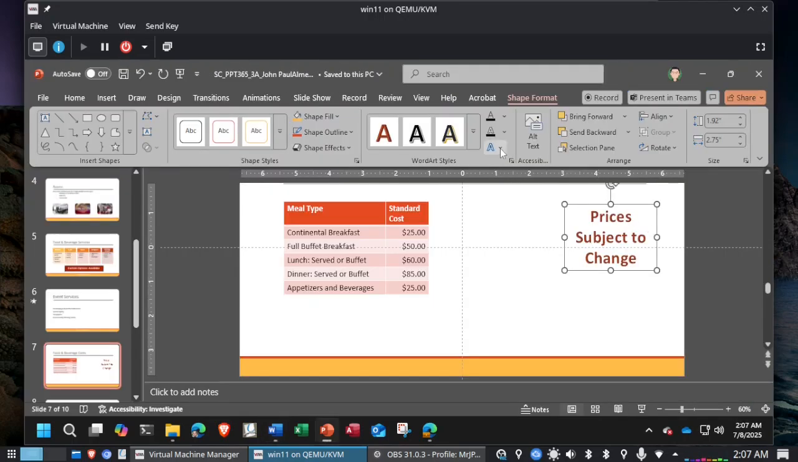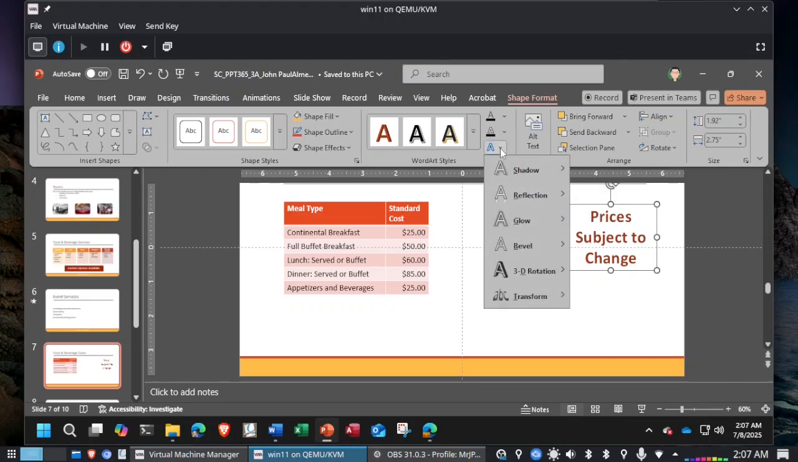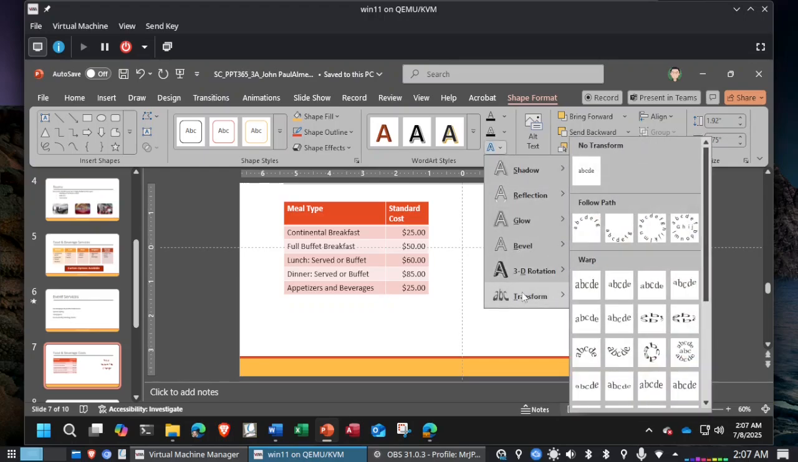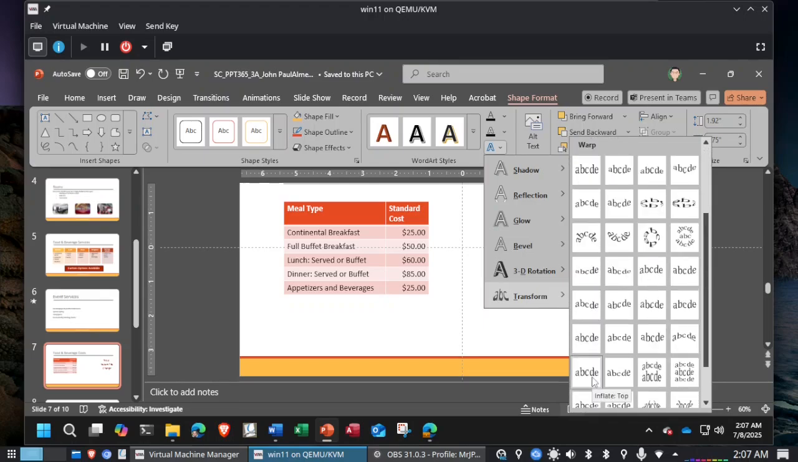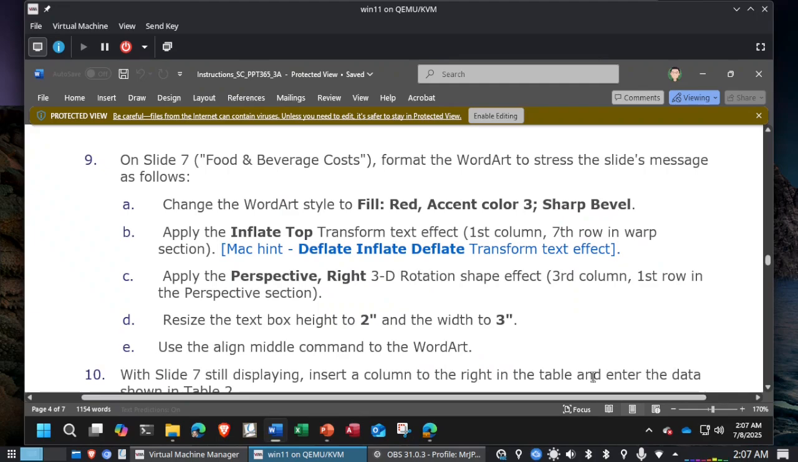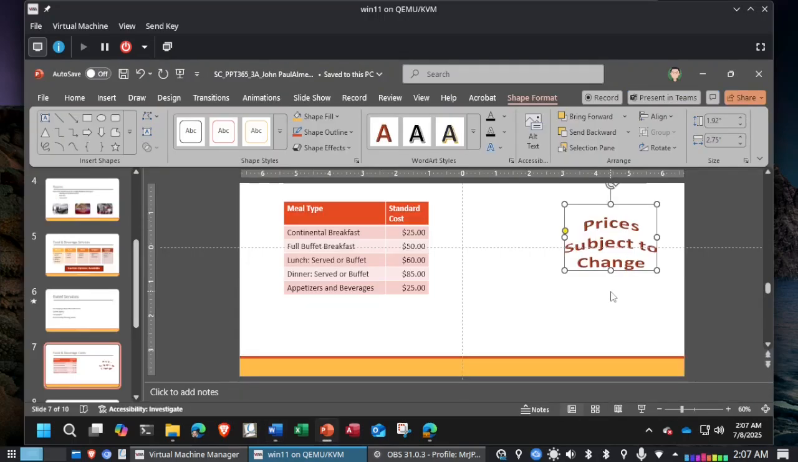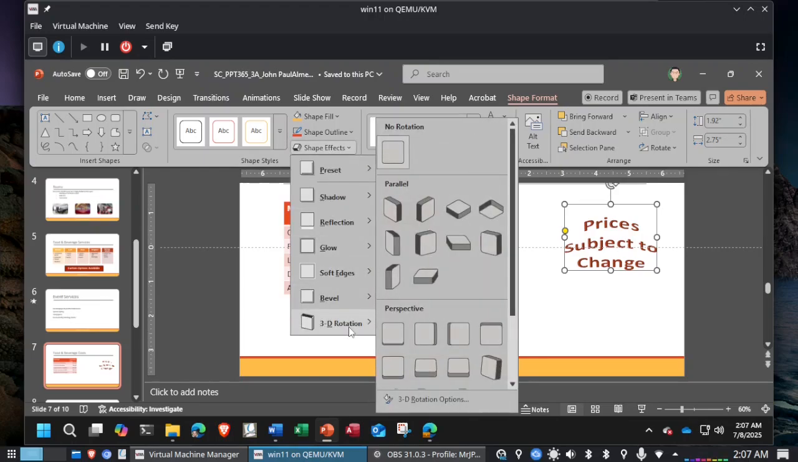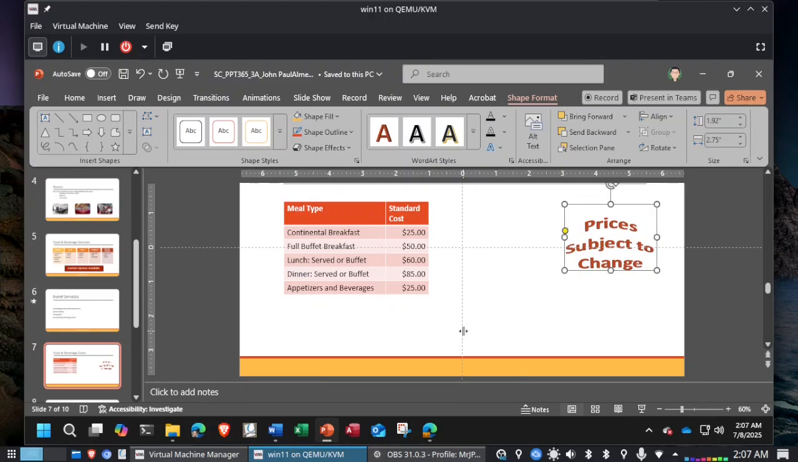section. So you'll see in the word art styles group, we have text effects, transform, there's the warp section. Let's go to the 7th row, and it should be inflate top. Part C, apply the perspective right 3D rotation shape effect, 3rd column, 1st row in the perspective section. So now we need to go to the shape styles group, shape effects, 3D rotation, perspective right.